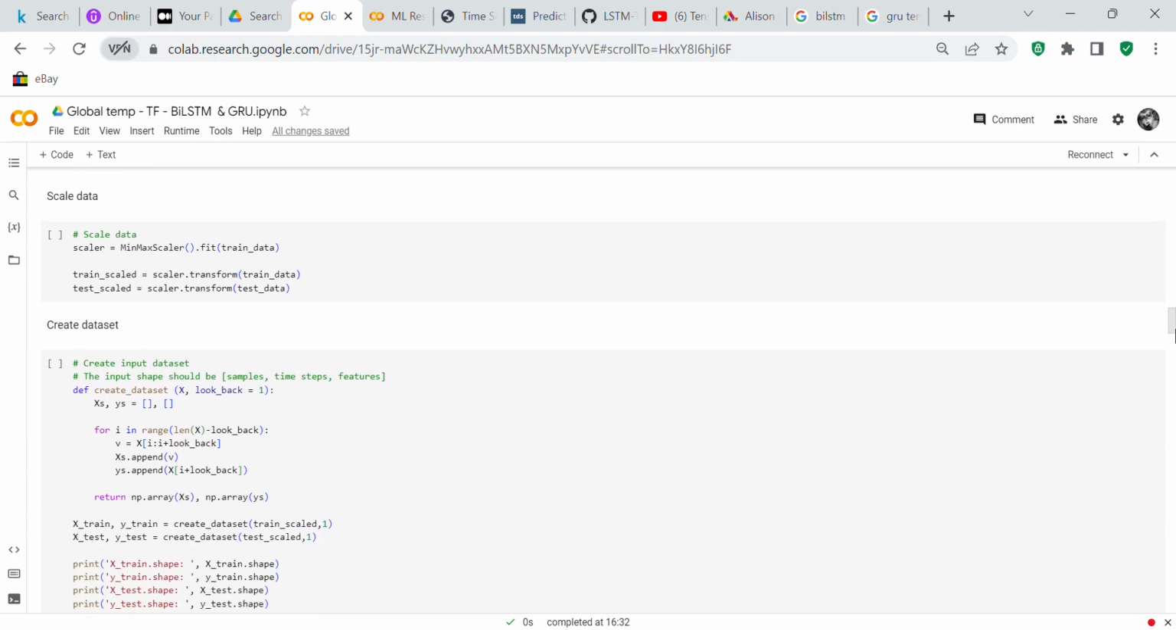And now we're going to use sklearn's min-max scaler to scale the data. So we fit the scaler on the train data, and then we transform the train data and the test data.